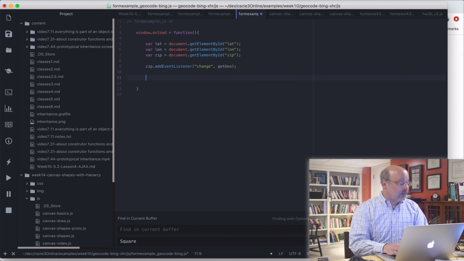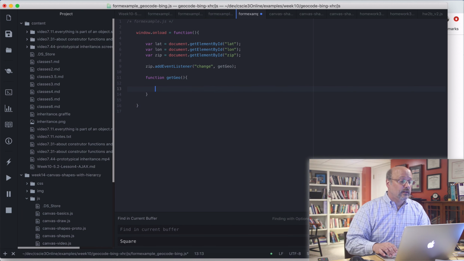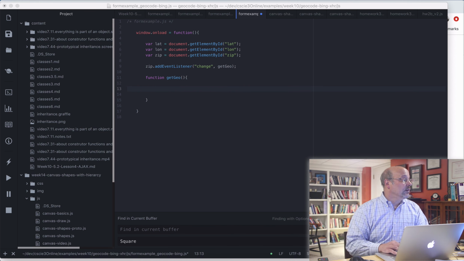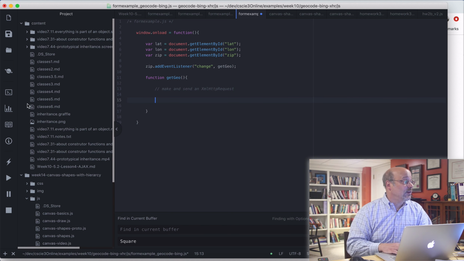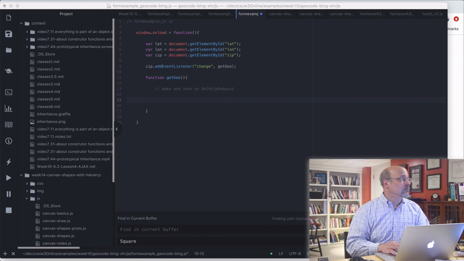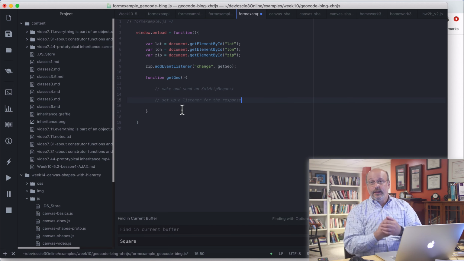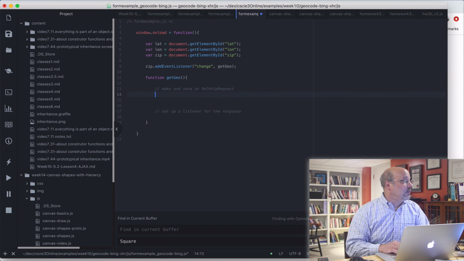And so the next thing that we have to do is set up a function called getGeo and then put a bunch of things in there to make it work. So what is it that we need to do in there to make it work? Well, the first thing we're going to have to do is create an XML HTTP request and send that request off for a response. And then the second thing we're going to have to do is set up a listener for the response so we can handle that data that comes back from the Maps API. So let's start looking at filling these parts in.